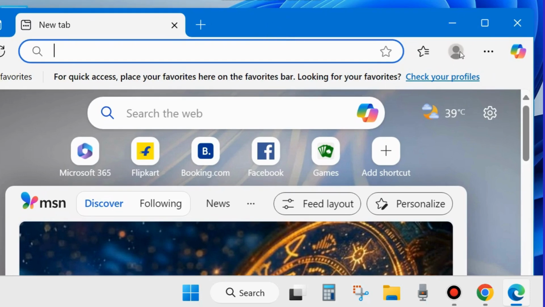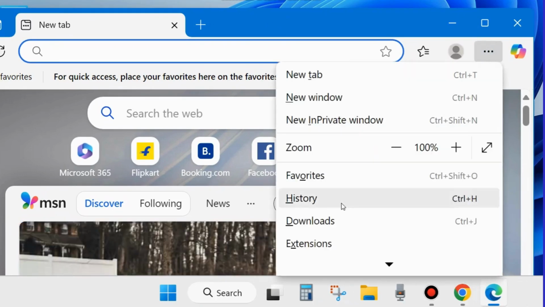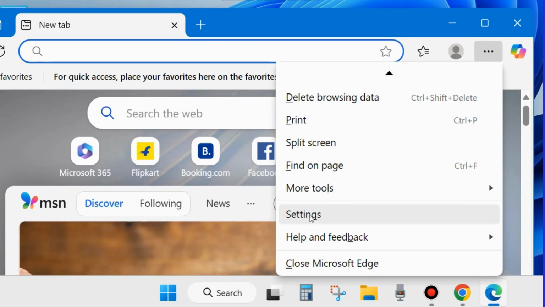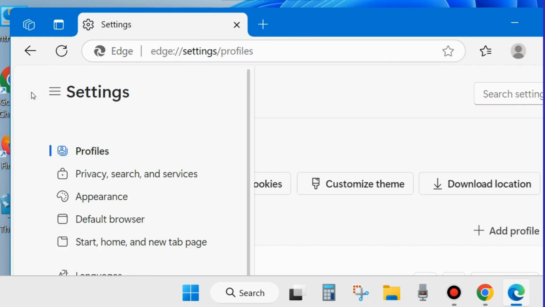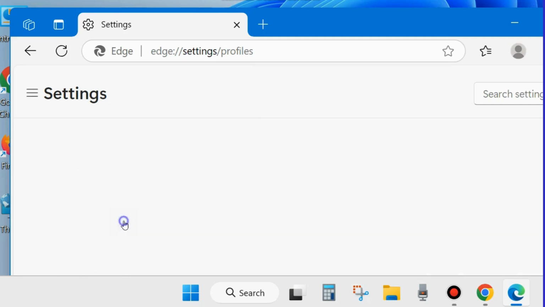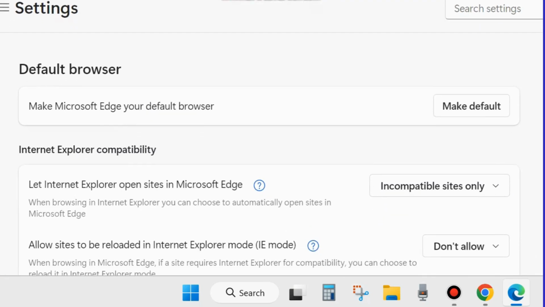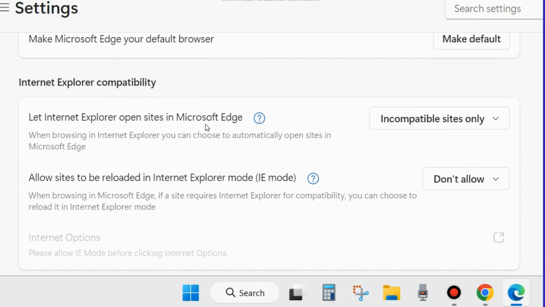Microsoft Edge browser. Click on the three horizontal dots at the top right corner and choose Settings. Here, from the left side, click on the three horizontal lines and choose Default browser. Thereafter, on this page, you will find Internet Explorer compatibility mode.